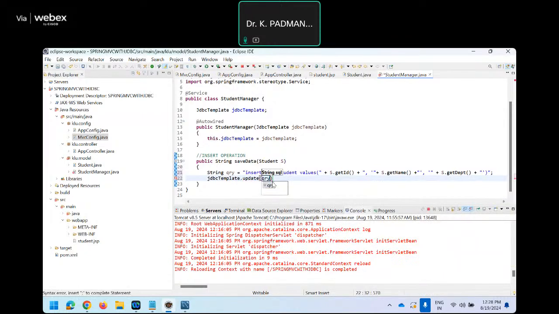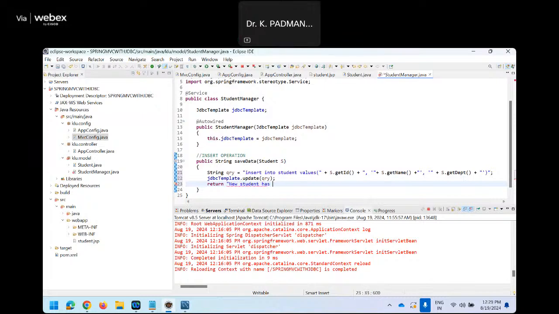Then I can pass my query as a parameter to the method update. This update method will take care of establishing the connection, executing the query and closing the connection. Everything it will take care of, managing the transactions. So finally, we can return the acknowledgement. Return new student has been added. This is the acknowledgement I want to return from the method save data.